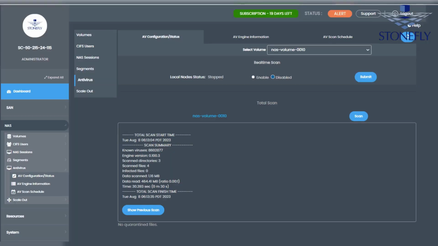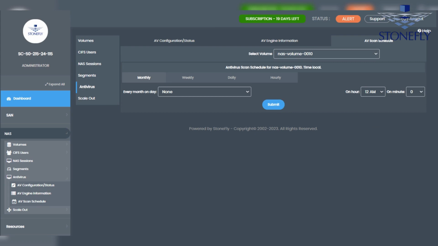To enable the antivirus scanner, head to NAS, click on Antivirus, and choose AV Configurations, Status. From there, select the desired NAS volume and enable real-time scanning or run a manual scan right away. For consistent protection, you can schedule periodic scans for specific volumes. With the AV Scan Schedule tab, set up hourly, daily, weekly, or monthly antivirus scans tailored to your needs.